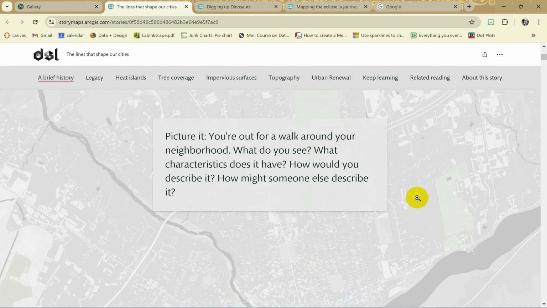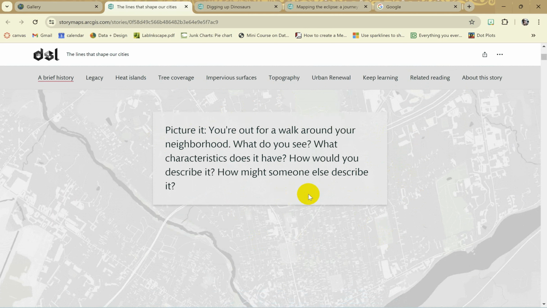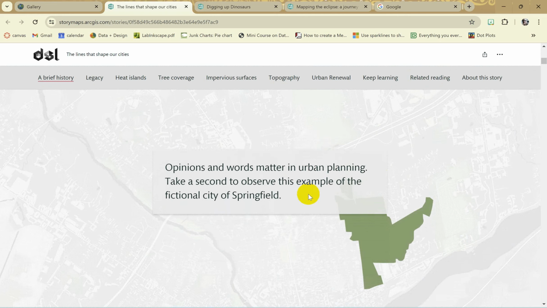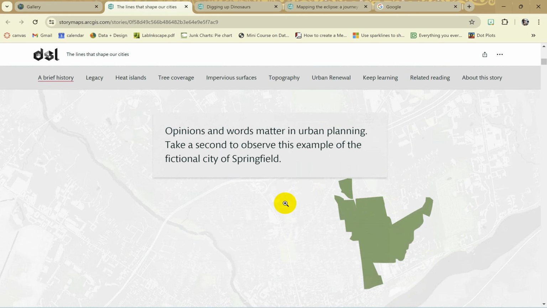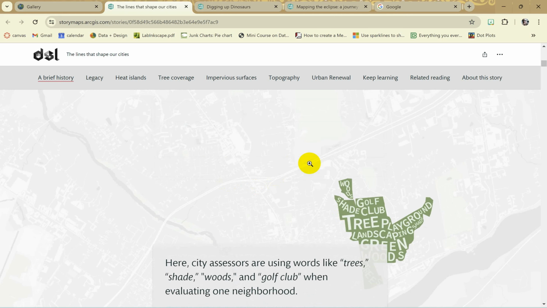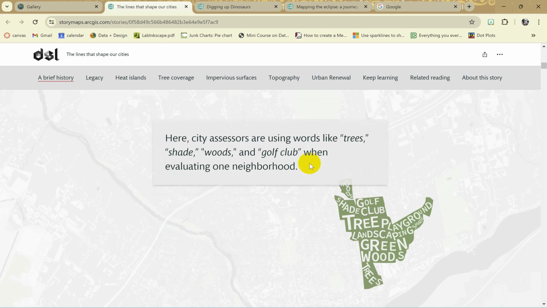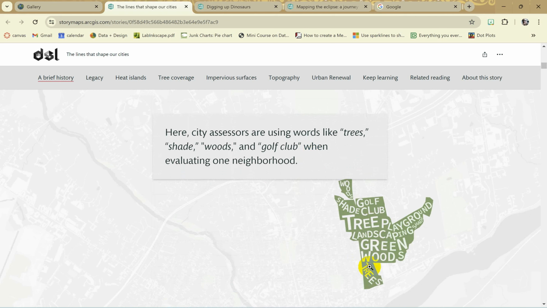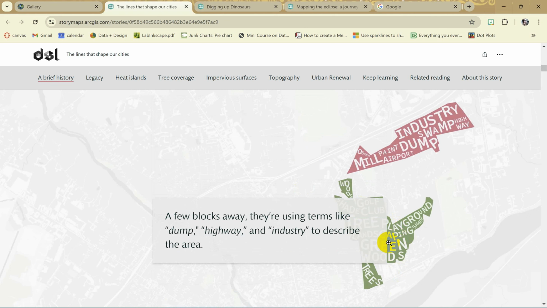So in this first set of slides, this is called a sidecar. And right away, they're engaging us. Picture it. You're out for a walk. What do you see? And there's this map floating in the background. And the story map builder is focusing our eye on one shape. We don't know if it's a park or a neighborhood or what it is, but the text is kept very brief. So a fictional city of Springfield. Here, city assessors are using words like trees, shade, woods, golf club, and they've incorporated a word map to tell that story in other ways.